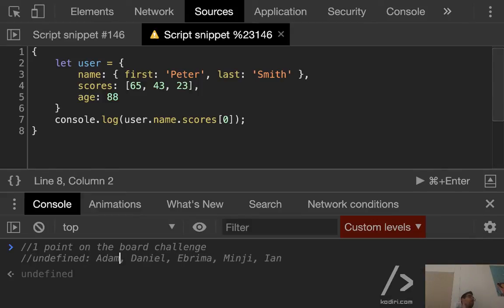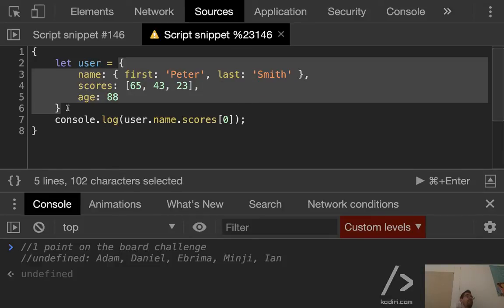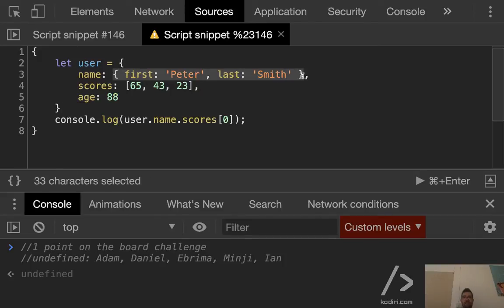So, who got the job? No one. You're all wrong. That snippet doesn't return undefined. Why? Well, user is here. Fantastic. So far, so good. .name is here. Fantastic. We're still alive. But then we do .scores. Do we have the scores property here? No, only first and last. So what will user.name.scores return?